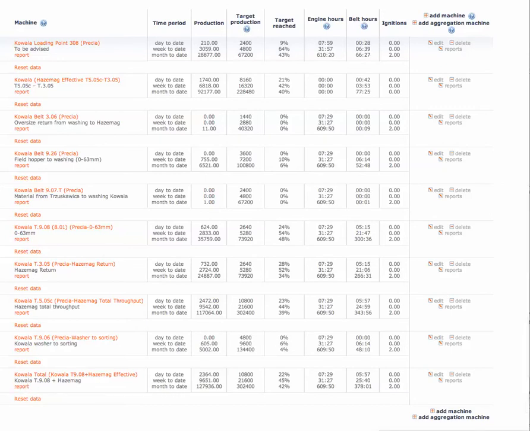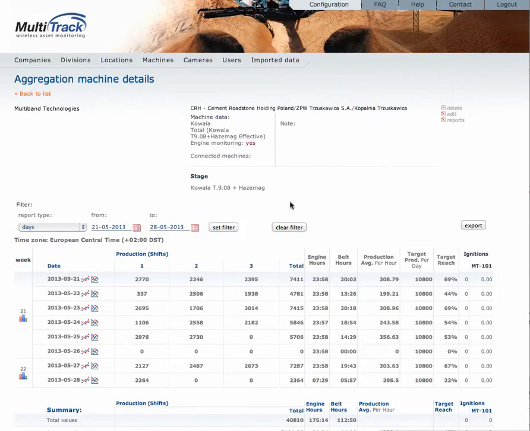If I click on report, it opens up the following report, where we can see for that particular machine the total production for the last 8 days. Okay, the last 8 days, and we can see here the different values per shift. Shift 1, shift 2, shift 3, and then we have a series of reports.